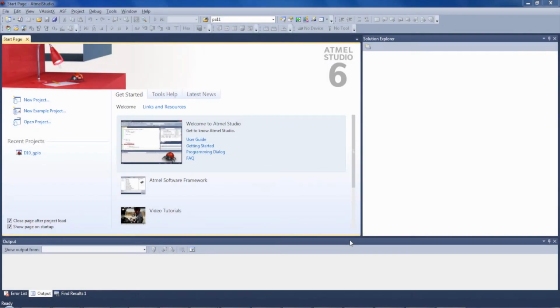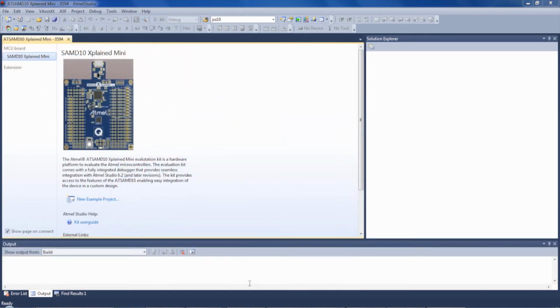In this example, we'll show how to configure a UART on the SAM D10 device and send a string through the serial port. We've connected the SAM D10 Xplained Mini to the PC.